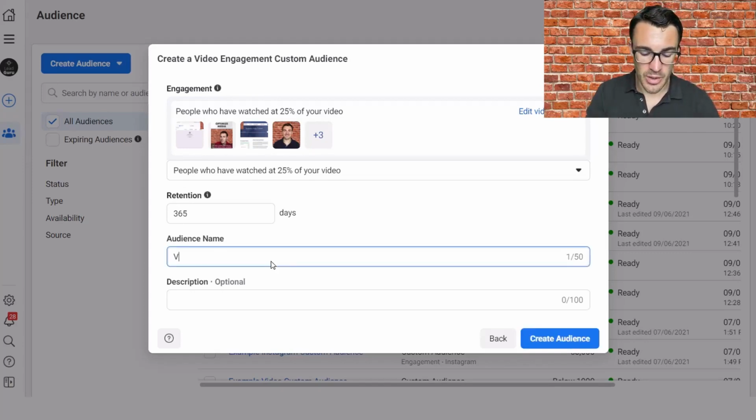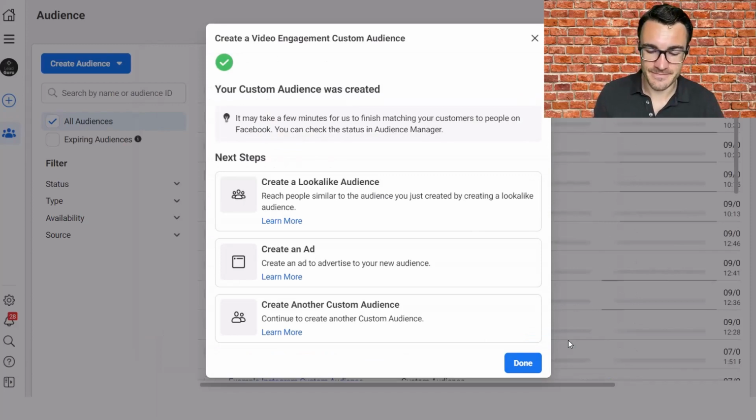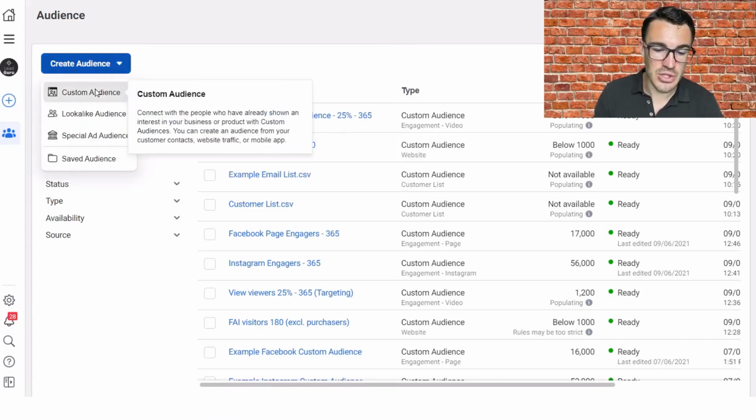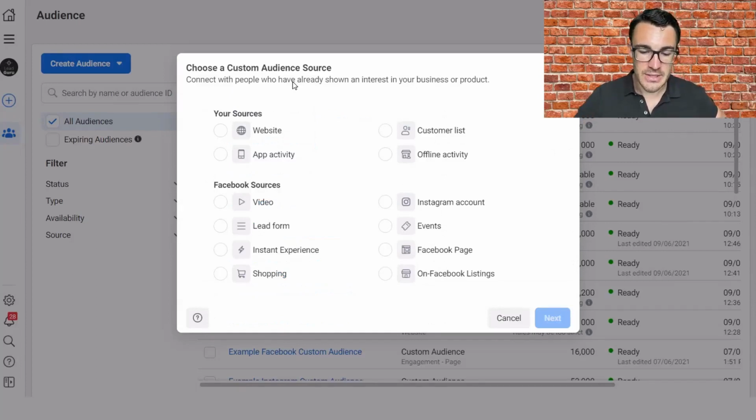So we will go with video view custom audience, 25%, 365. That's my typical naming convention. Obviously, you can name things how you'd like. And again, done. Right, so we've got a customer list, we've got an email list, we've got all website visitors, we've got video view custom audience, and there's two more we're going to create at this stage.